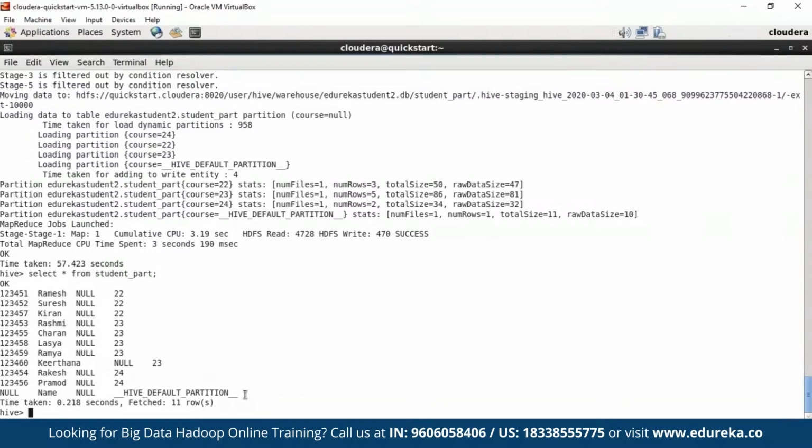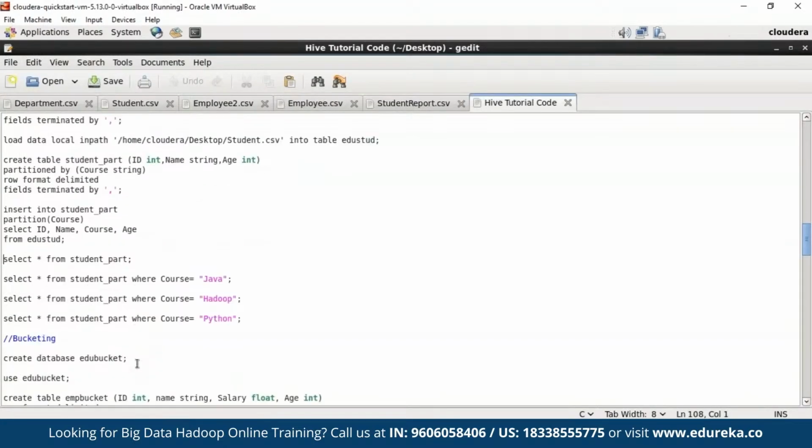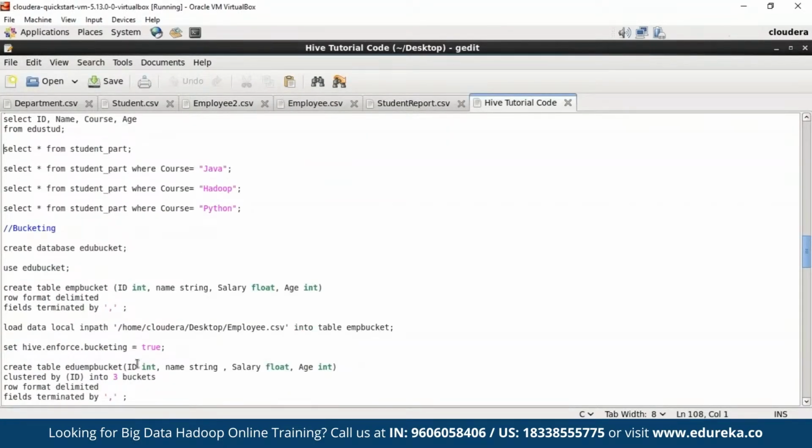That is the partition based on their courses. That is Hadoop, Java, and Python. So now that we have understood dynamic partitioning and static partitioning, we shall move ahead into the last type of data model, which is bucketing.